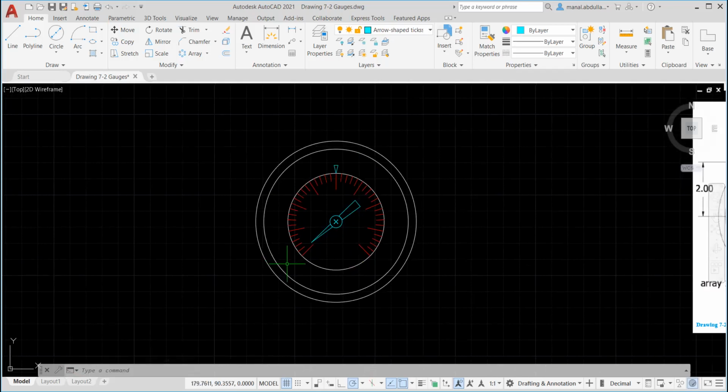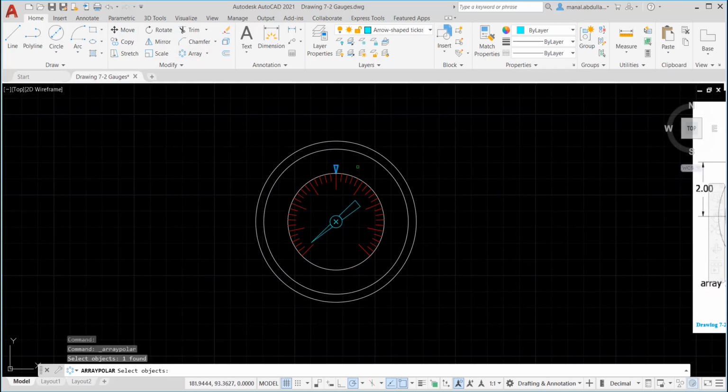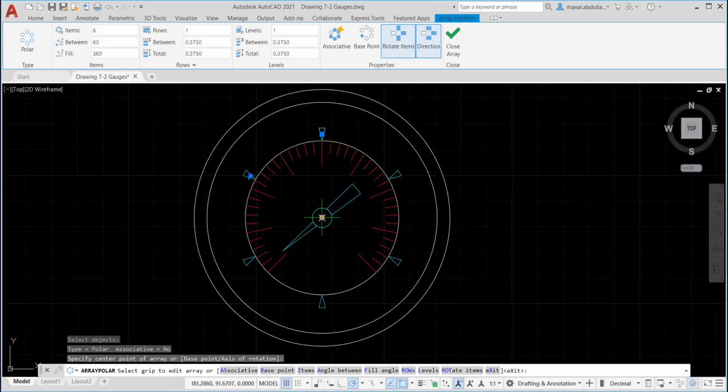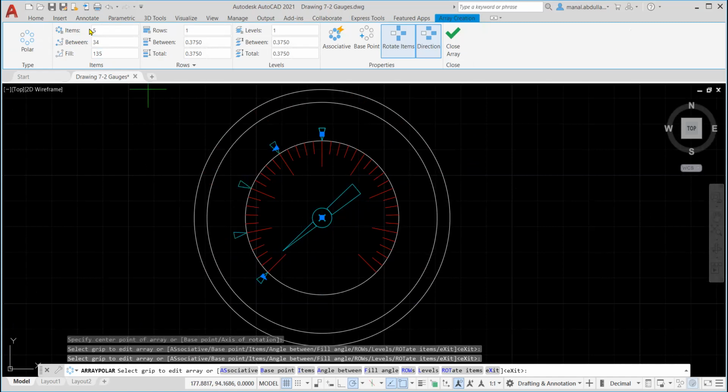Now we will array and do the same thing. So let's get the polar array. You can click on that, make sure it's the polar array. Choose this triangle and then enter. Specify the center, and here you go. Make sure that you are choosing the correct center. And again, the filling angle 135 as instructed in the book. And here we do have 5 items.